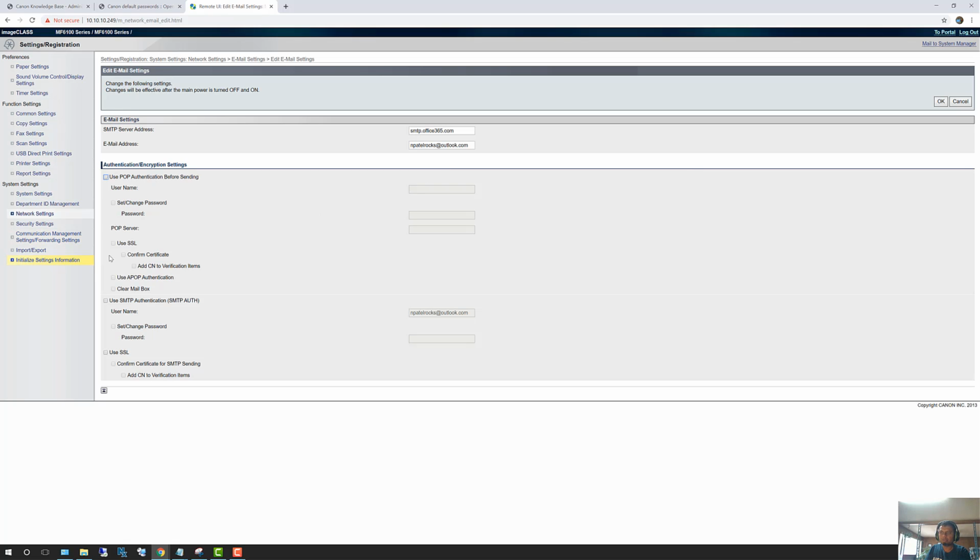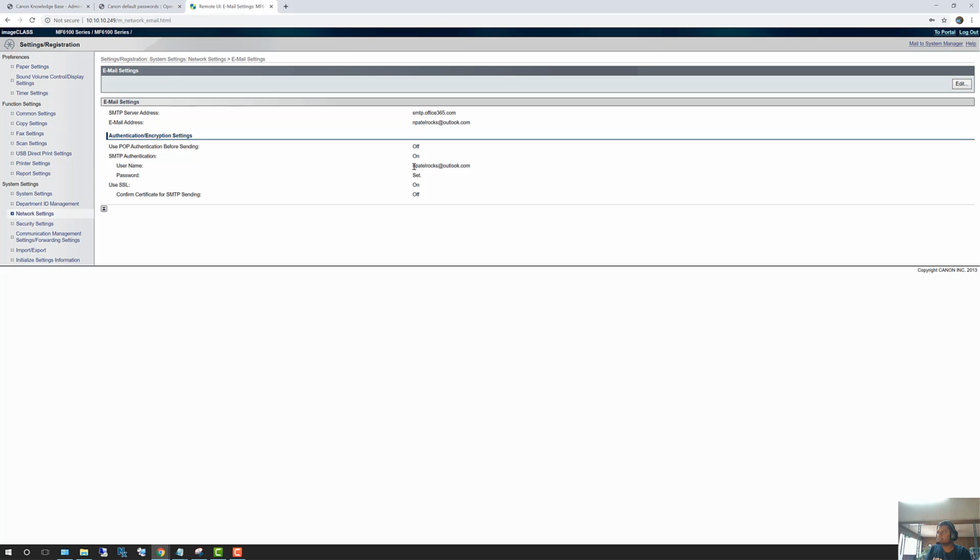Also, we need to provide the login information for this email address and the password. Once you provide the email address, you also need to change the password. This is the password you log into your Outlook account with. Once you set that, you also need to enable use SSL and go ahead and click OK. Now, once you do that, those settings are applied right here, as you see. So it should look like that.